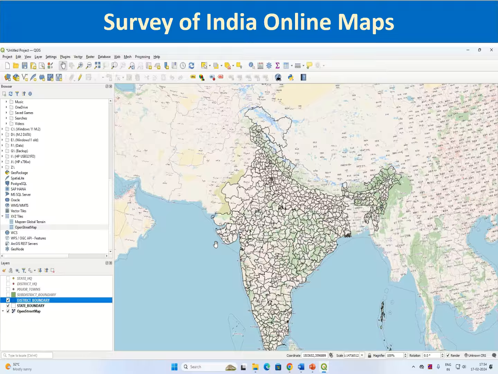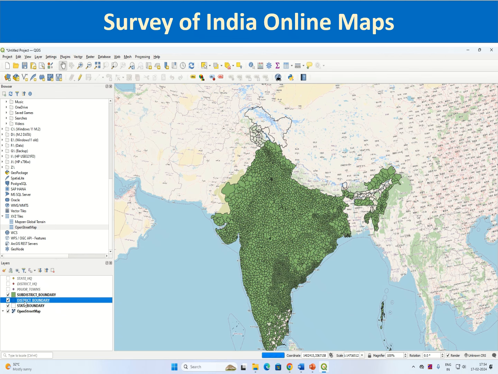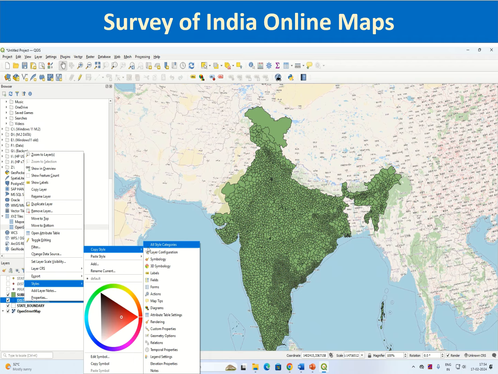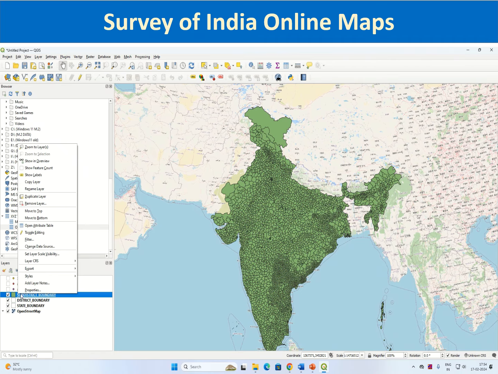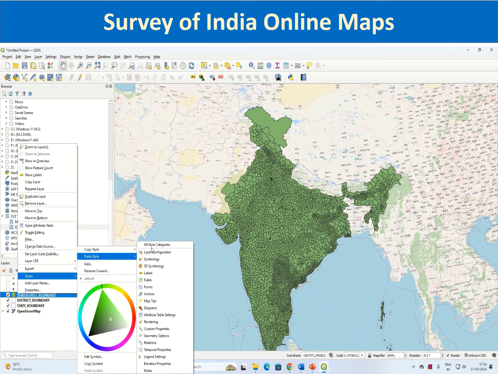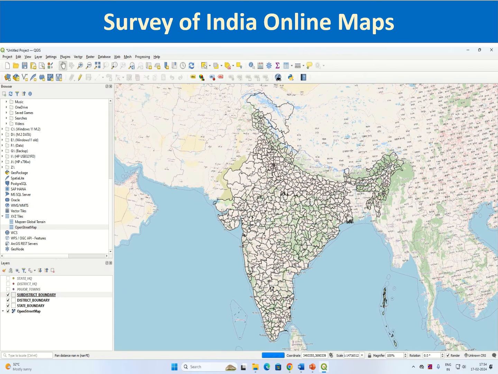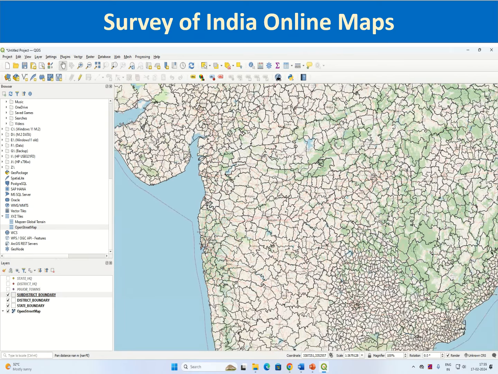How do you change the symbology of vector data sets? How do you look for the attribute data? All those things we will see when we start working with the vector data sets tomorrow. So you can do the same thing for taluka boundaries. I will copy the styles of the district boundary and then paste it to the taluka or sub-district boundary layer. So in this way you can simply visualize and check your area.